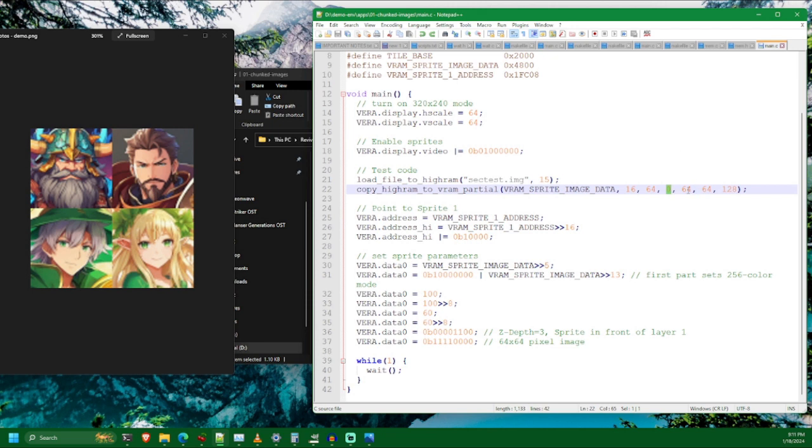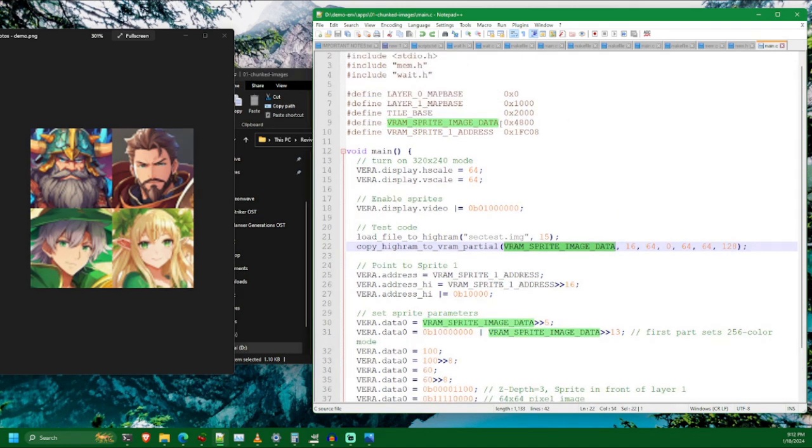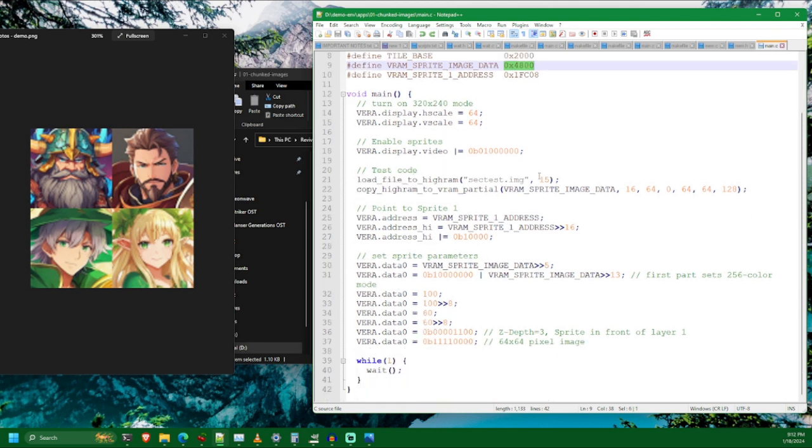And then we tell it we want to copy 64 pixels wide, 64 pixels high, and that the total image width, which remember it requires in order to do the math correctly when determining which sections of memory to grab, is 128 pixels. So we start here, we grab 64 pixels wide, 64 pixels high, and from that we can figure out we're going to grab the portrait of the elf. And we're going to load it into the VRAM image data starting at memory address, in hex, 4800.